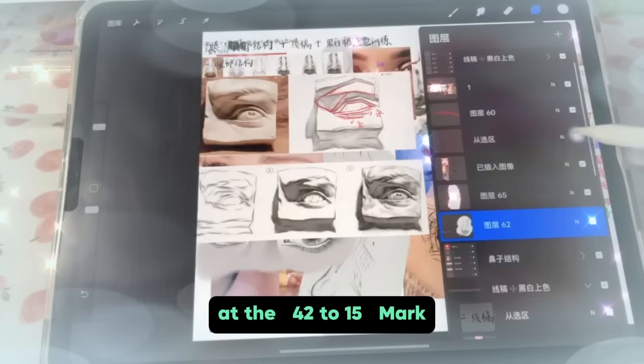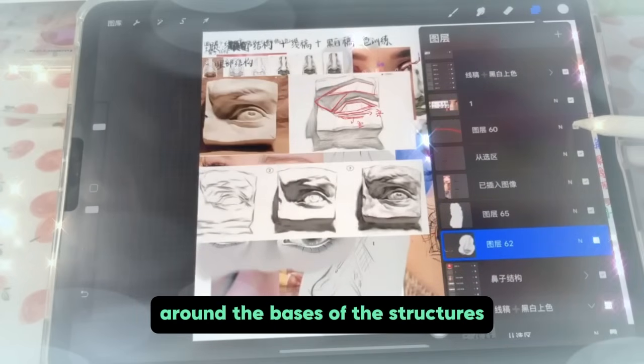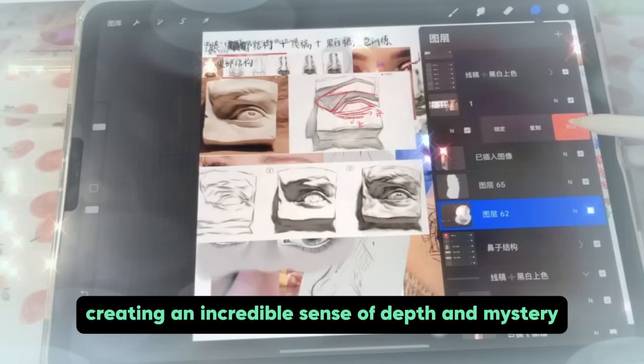At the 42:15 mark, look at how wrapping this soft steam around the bases of the structures completely buries them in the atmosphere, creating an incredible sense of depth and mystery.